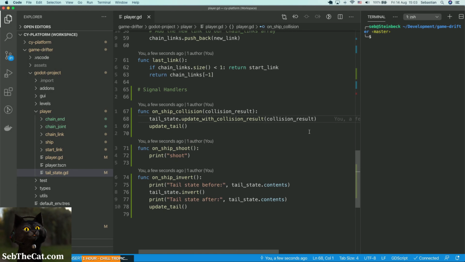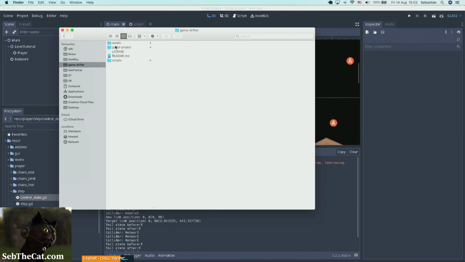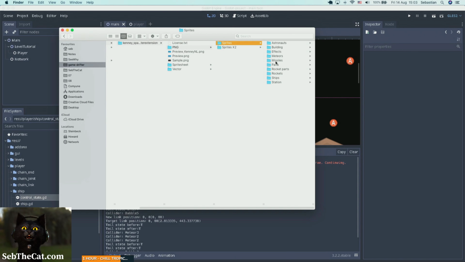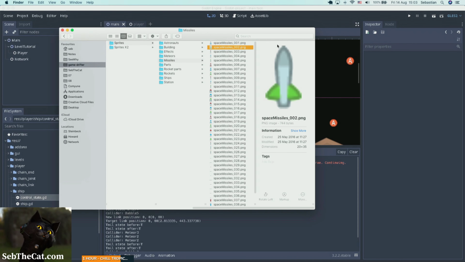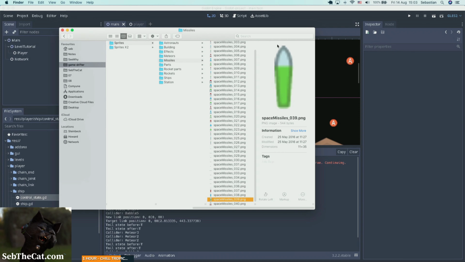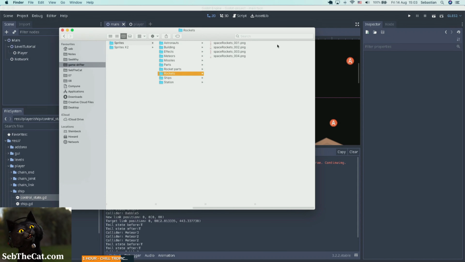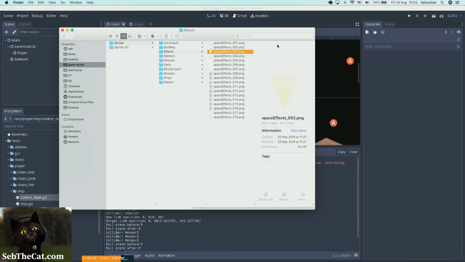Alright, so what do we do when we shoot? I guess we're going to need some sort of projectile sprite, so let's have a look at what's available. Missiles. We don't really want them to be missiles, but maybe that's just what we put in for now. I like the big chunky ones. Kind of want something just simpler and round.